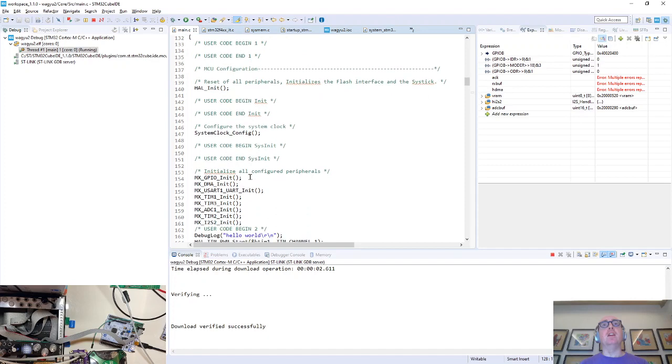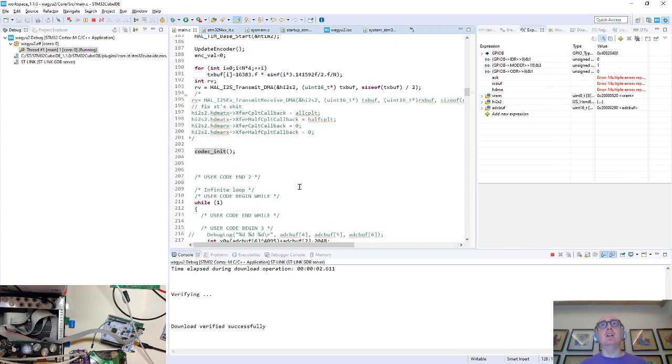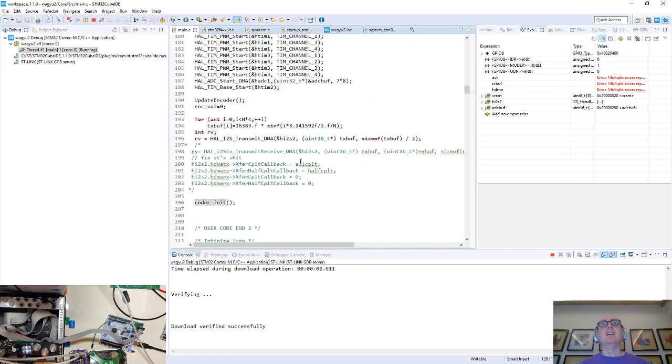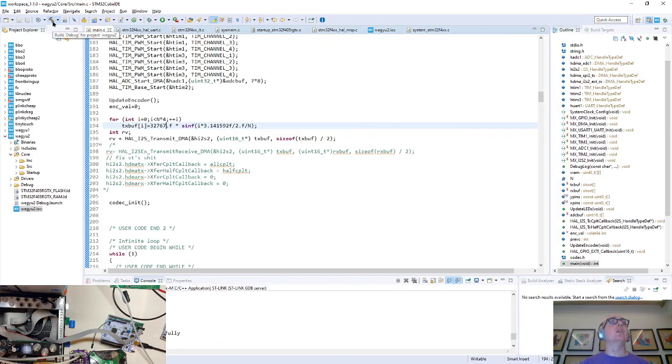What did I fill in my sine wave? Let's go full scale. Let's try it. So I filled it in with... I didn't go all the way. 32767's all the way. Let's see what full scale is. Compile.